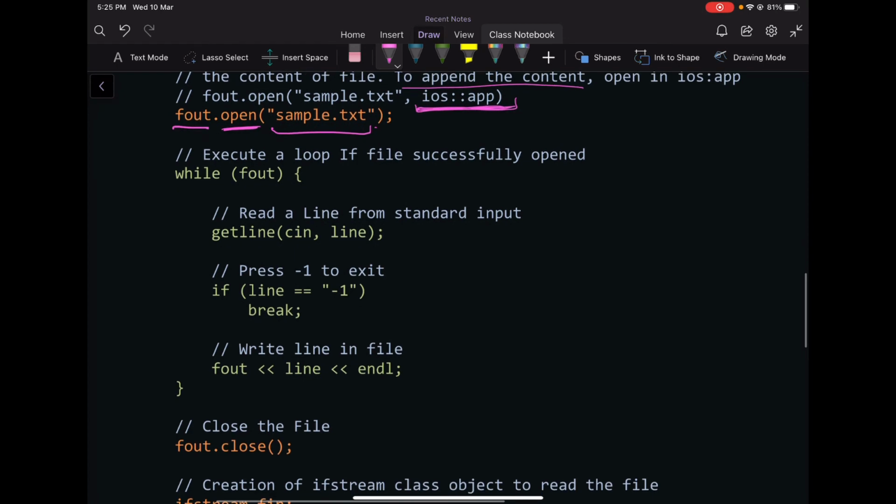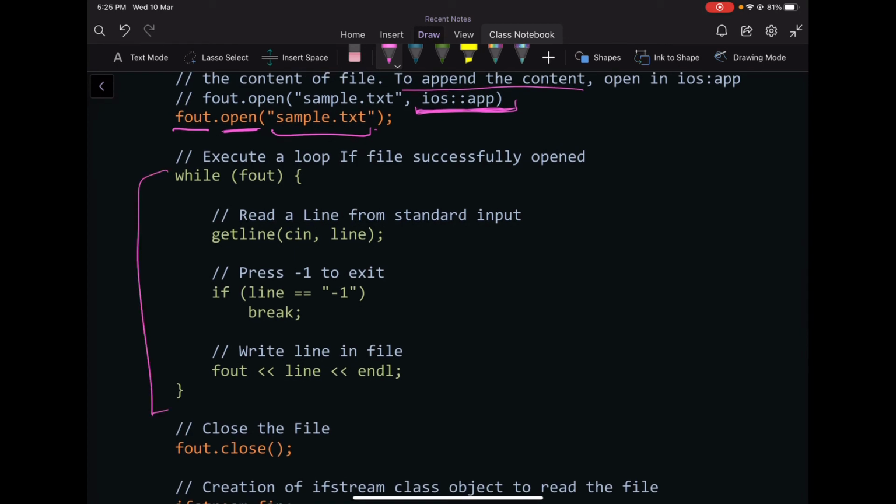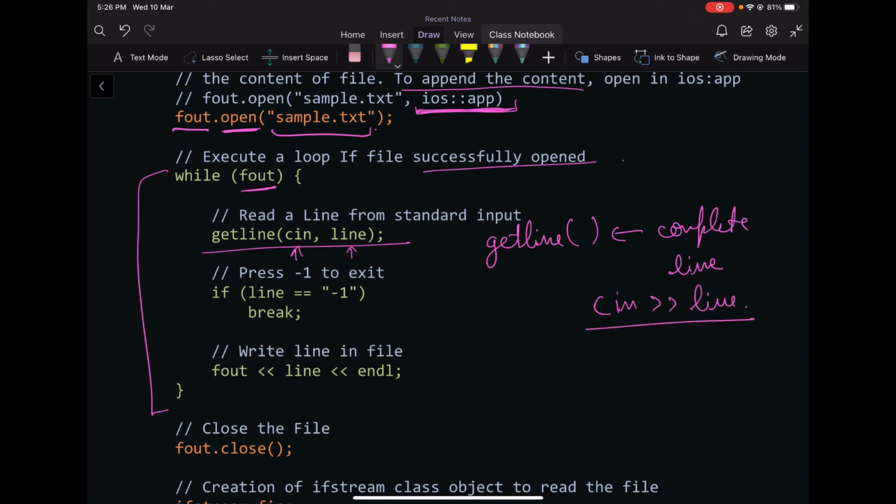Now we are going to execute a while loop if we have successfully opened the file. So we enter this while loop only if fout is not null. Then we use the getline function to take input from standard input, cin, and store that in line. The getline function is used to take input of a complete line. If we directly did cin into line, that would take input of only one word, not a complete line, right? So we use the getline function to take the complete line as input from cin.